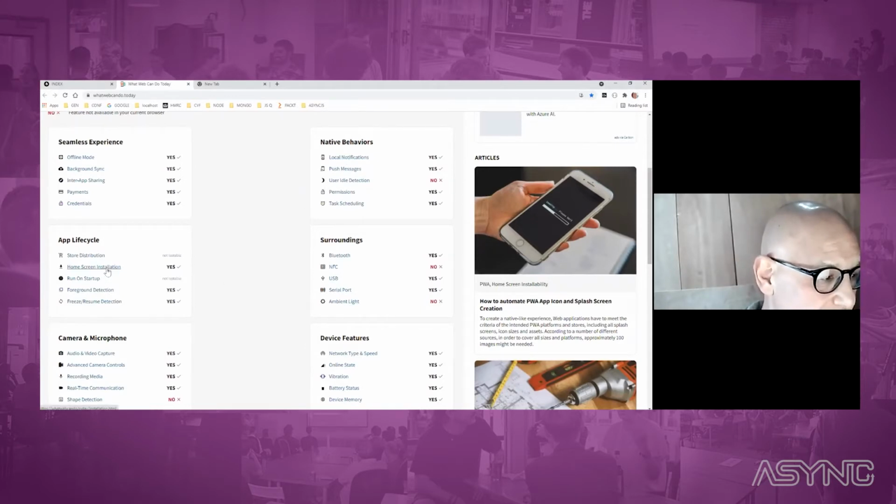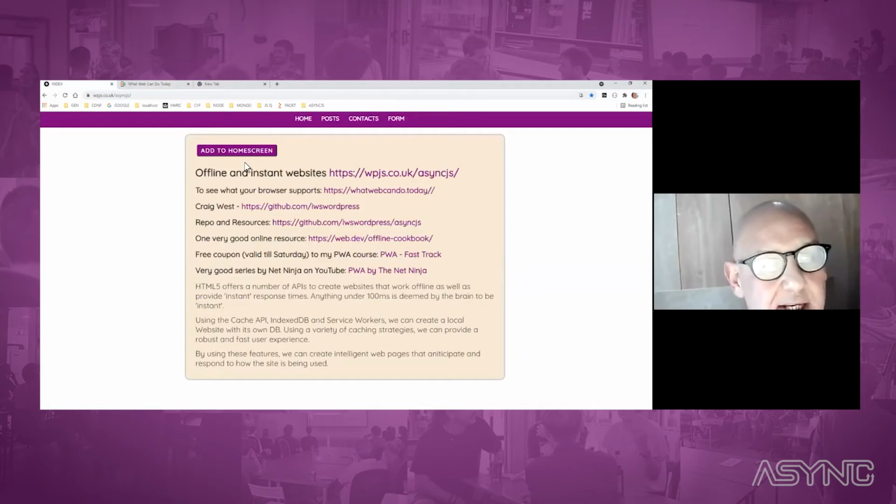We're going to have a look at that. Those are the main ones. Now, there's lots you can do with a progressive web app for the UI and different things, but we're really going to focus on speed and performance.